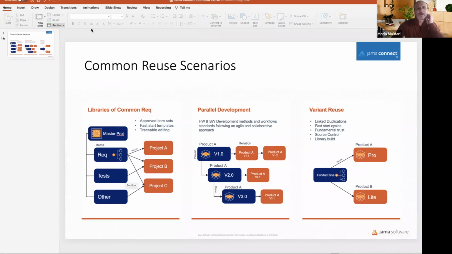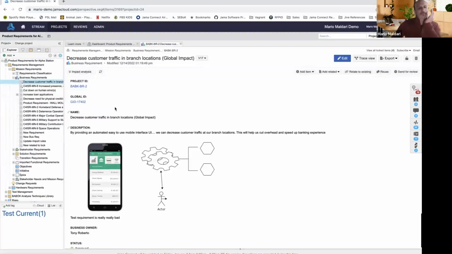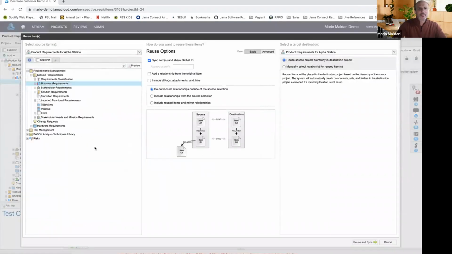So these are very common scenarios that we see in industry today. Jama has a very simple implementation for reuse, but it's quite powerful. Anything in Jama can be reused, whether it's a set of requirements or an individual requirement. To do so, you simply click on the requirement and say reuse item.